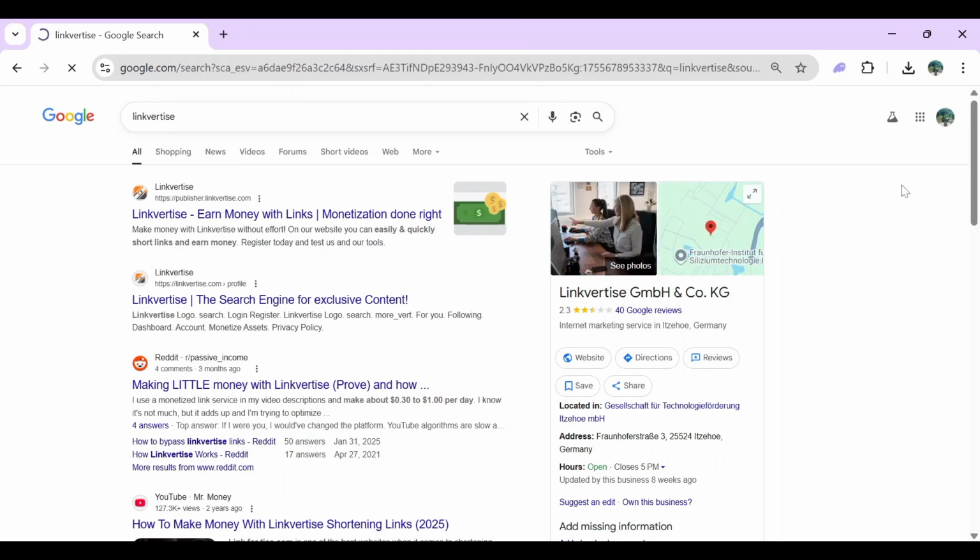But first, we need to figure out what went wrong. Sometimes Linkvertise doesn't offer its service in other countries. There are also restrictions, which is why we cannot access it. So to access it, you can install a VPN in your browser.